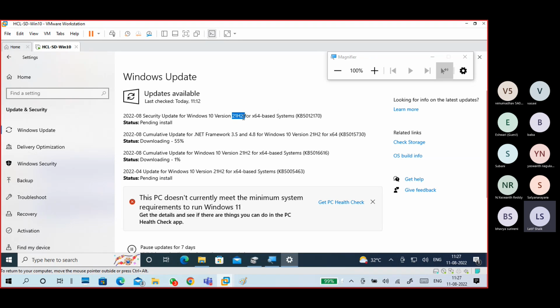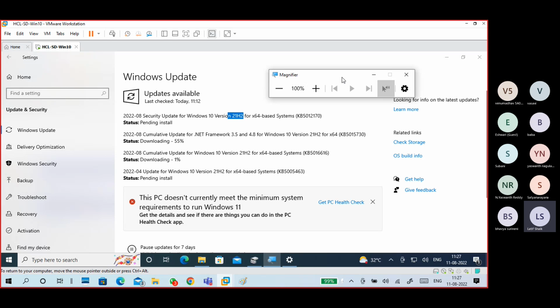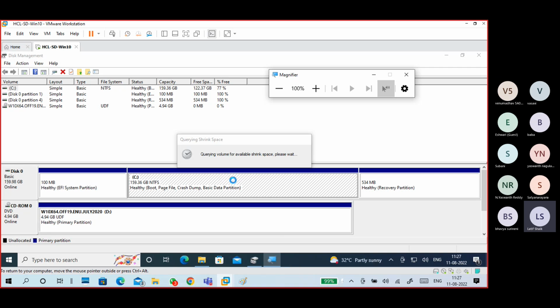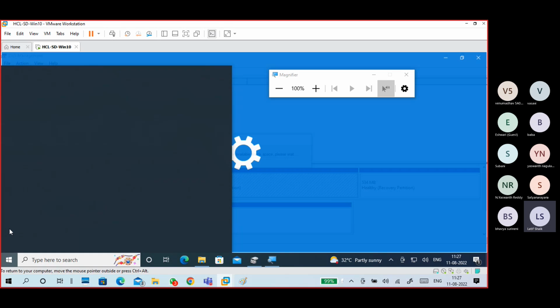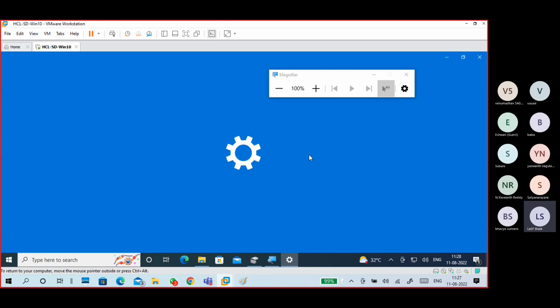The latest Windows 10 version is 21H2. What are these build versions, guys? You have to check it on your system. Oh, I closed it. Okay, so it's not coming faster. So meanwhile, I will show you how to check your system build version.